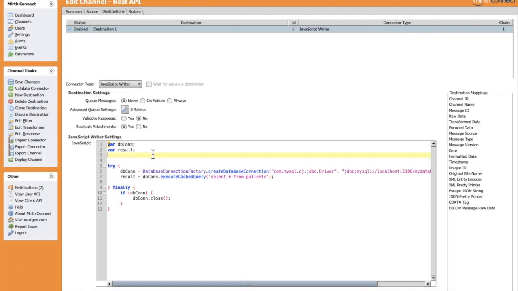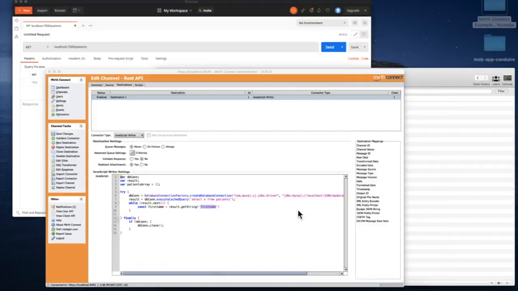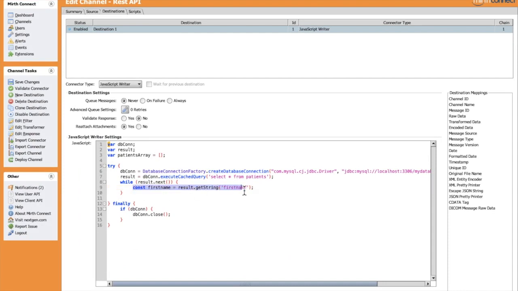Let's paste the template. Let's create a variable that will contain the patients array. And this array will be filled while iterating the result using the next function. So the patients array will contain objects such as name and value, for example, John. Let's get the first name. I'm using the function getString and specifying the key of the column as it exists in the database. Okay, same thing for the last name, for example.